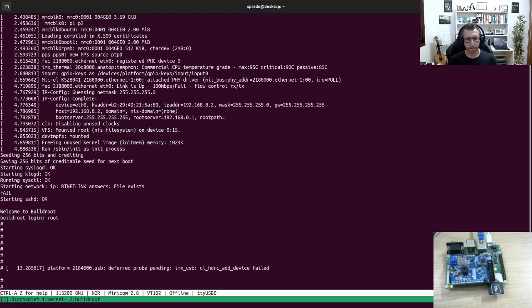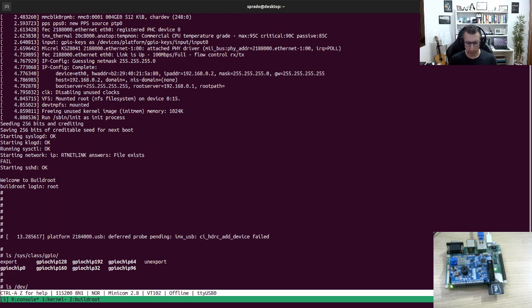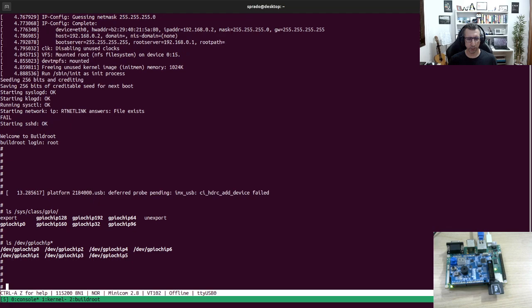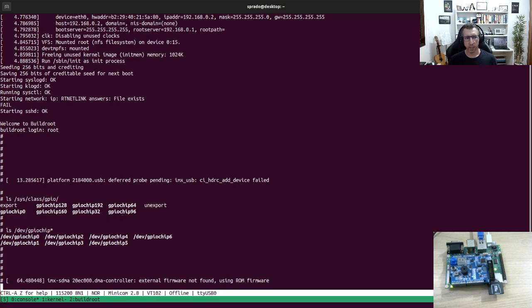For the user interface for GPIOs in the Linux kernel, there are 2 possible user interfaces. You can access GPIO from user space via this interface here, sys/class/gpio. This is the old and kind of deprecated interface. And there is this new interface in /dev called gpiochip. It would work both ways, but I'm gonna use the new interface, gpiochip here in /dev.